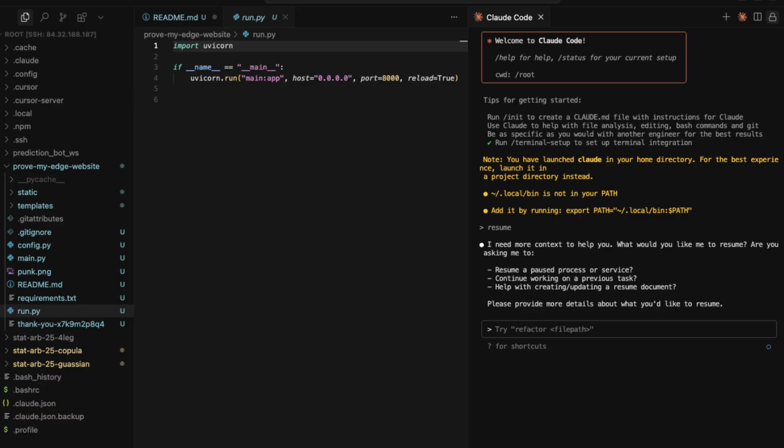Have you ever tried the Heiken Ashi candles? What's your take on them? I've played around with them a bit. I don't have a take, but if you want me to test something out there, just let me know what you want me to test out. I need more context to help you. What would you like me to resume? Nothing, honestly.